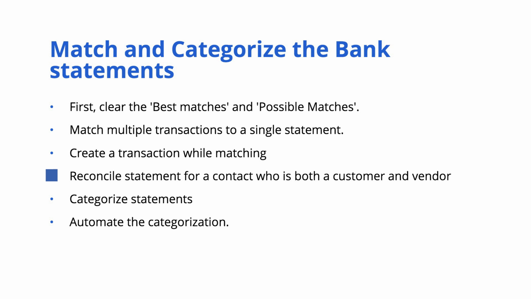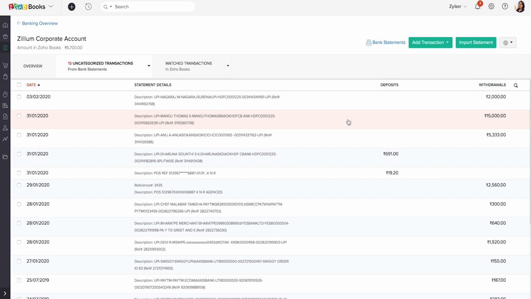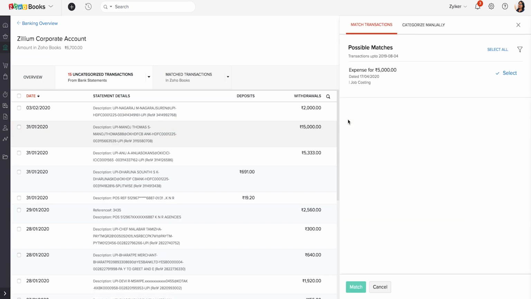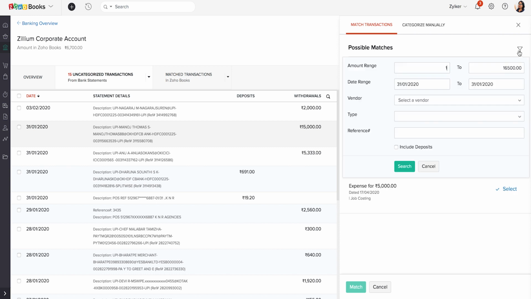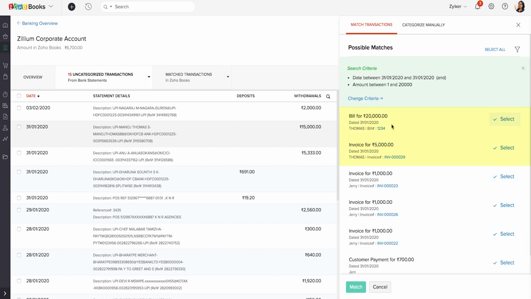You can directly match your bill and invoice against the bank statement. Click on the withdrawal feed of INR 15,000. On the right side, you'll be able to find a filter icon. Click on the filter icon and enable Include Deposits option. Now, in the best possible matches, both the bill of INR 20,000 and the invoice of INR 5,000 would be listed. You can select the bill and the invoice and match them against the bank statement.